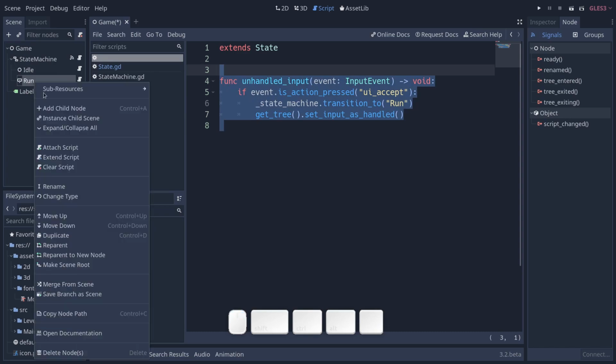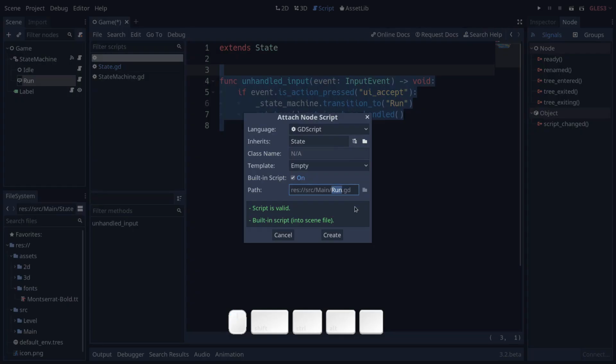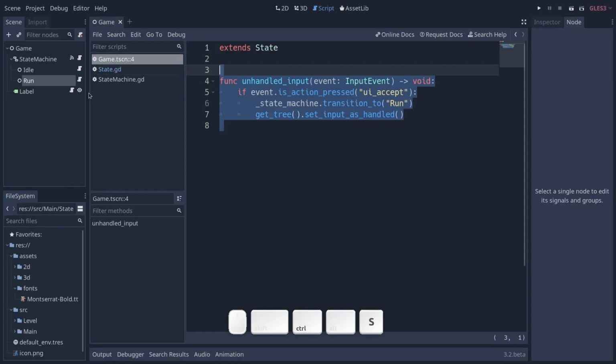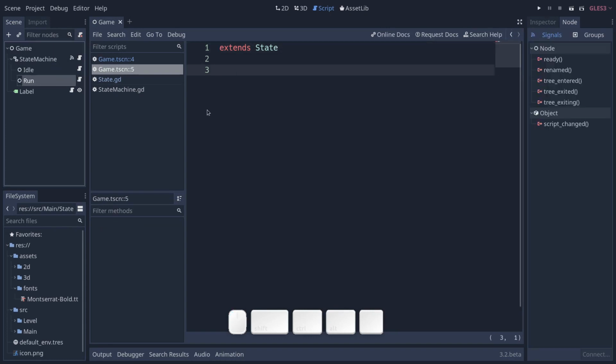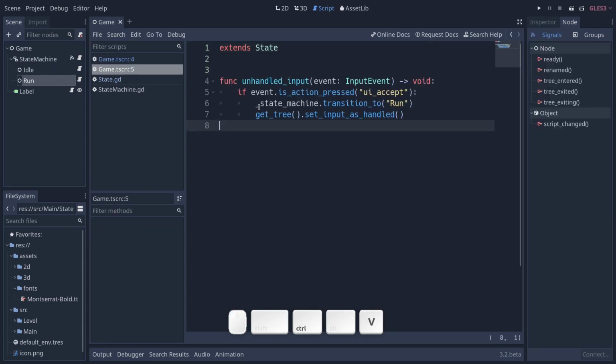So right click and extend the state script. Once again, create a built-in script. Sometimes you will have to save the scene before you can click to open the new script. So I'm on the run state script here. I'm going to paste the code in there. And this time, when we press UI accept, I'm going to transition to idle.